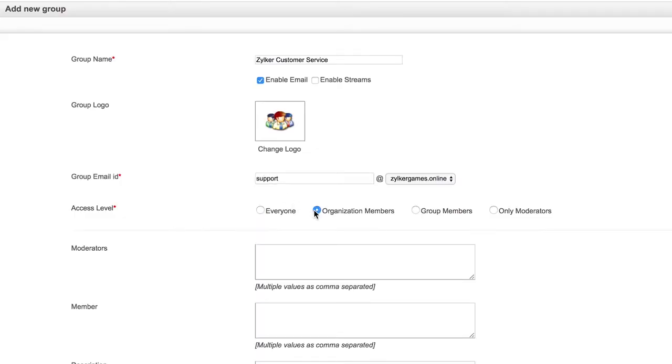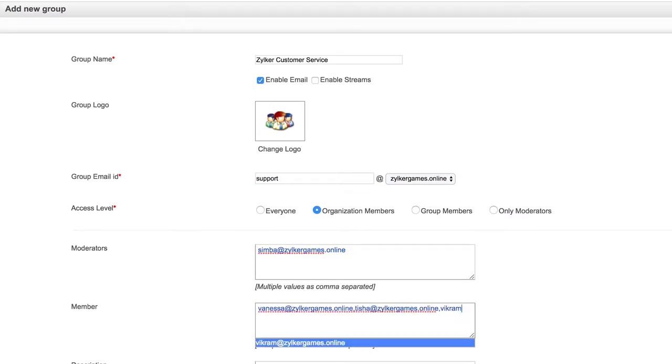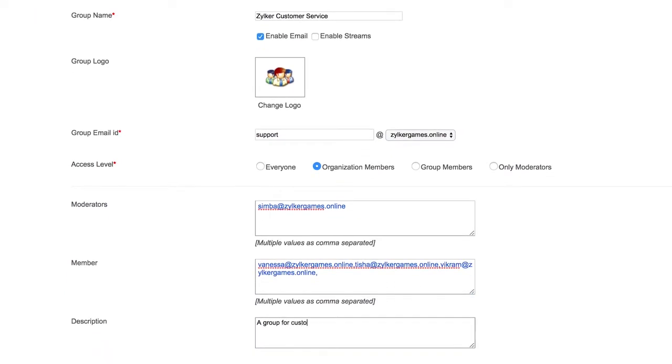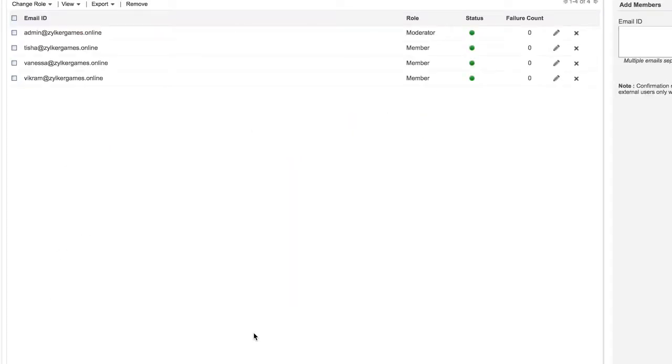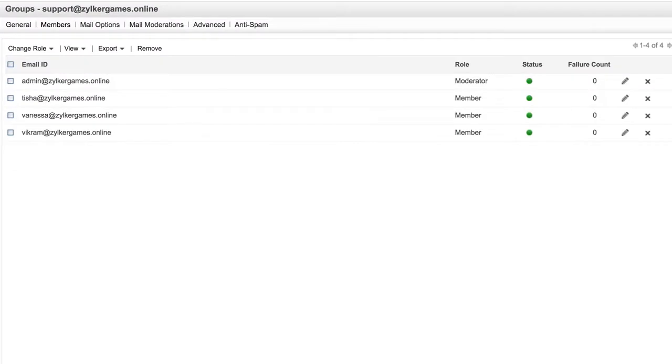We started off by setting the group's email ID, setting the level of access, which determines who in the organization can access it. We then added moderators who can keep an eye on the group members and the emails. We added members to the group, and after the members were added, we gave a description to the group so new members could understand what this group is all about, and created the group. So now any email sent to this group ID will be delivered to all the members of this group.